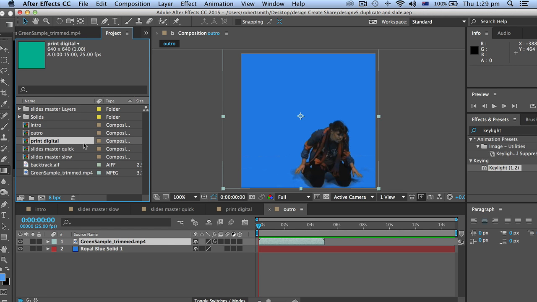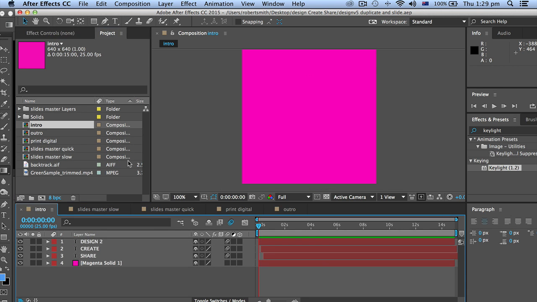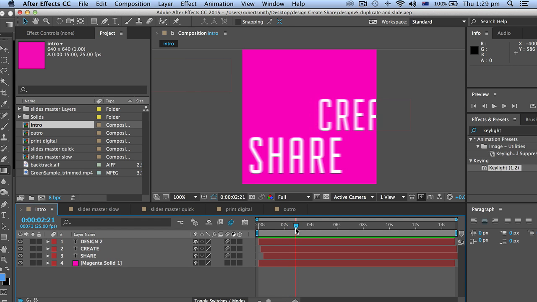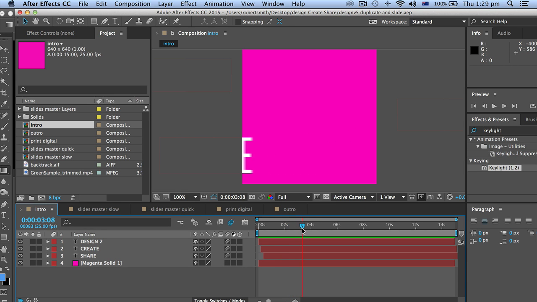If I just go to my project window, double click on the intro like this, I'm going to grab that and drag it to about there. As the last bit of lettering goes off like that, that's how long we want that to be. We want to trim it at that point.